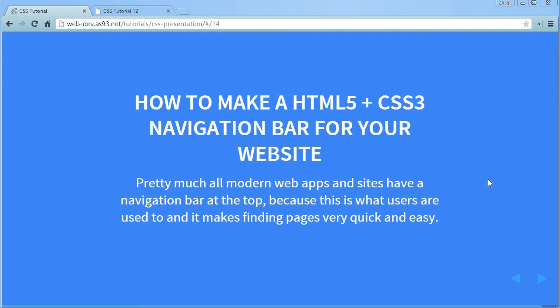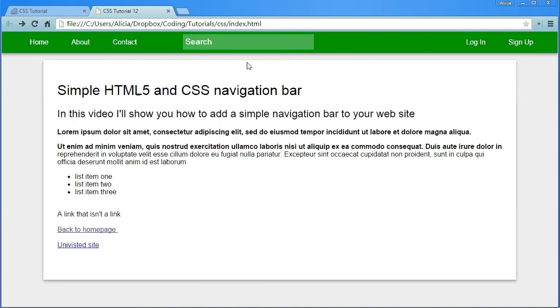CSS3 tutorial. In this video I'm going to show you how to make a HTML5 and CSS navigation bar. The reason I'm making this video is because every website you make, or pretty much every website, will have a navigation bar along the top of the screen. And if you're just starting out, it can take a while to work out how to do it and how to get everything to display correctly.